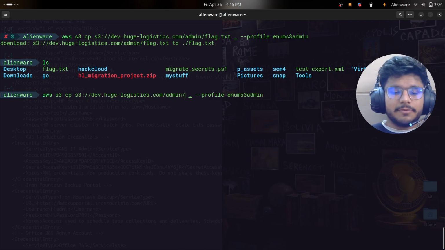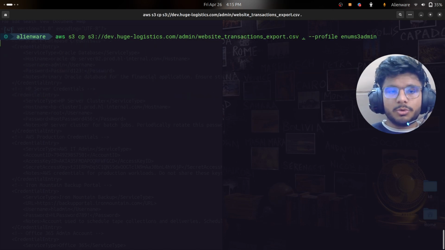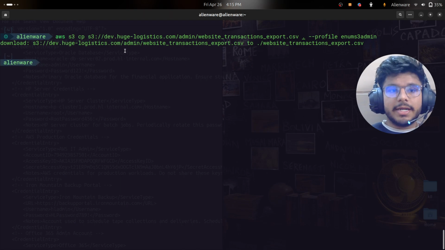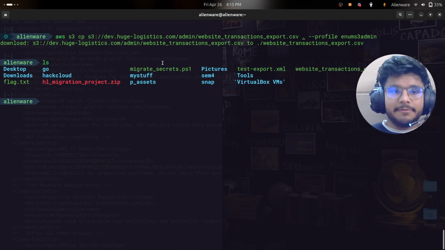So let's see if we can access it now, and we'll download it again into this directory, and we'll see that it is also being downloaded. So we have all the permissions now to download everything, and we have both files.